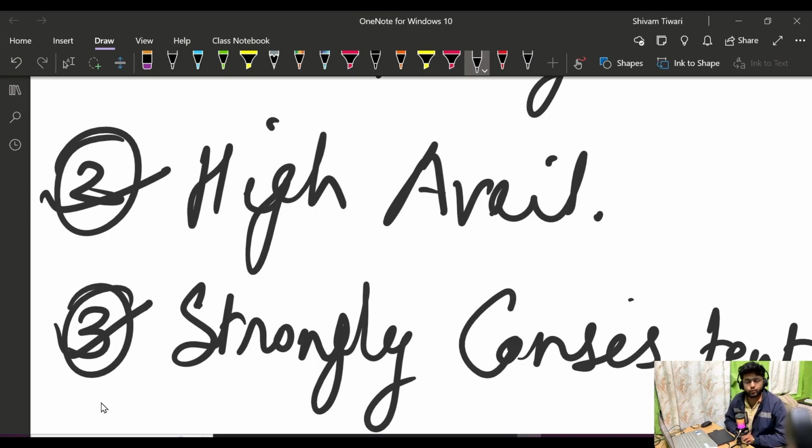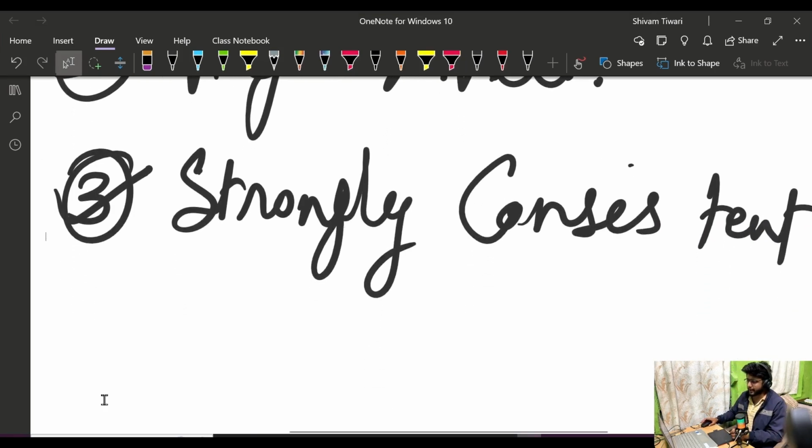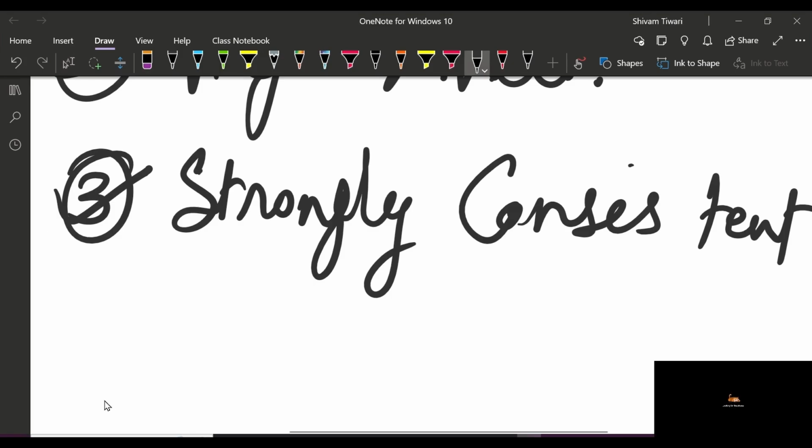We can do one thing: make a few services highly available and a few services strongly consistent. Let's say train search. The train search service we can make highly available, and the booking service we can make strongly consistent because we are doing transaction-related queries here. So this is about the third non-functional requirement that we had.